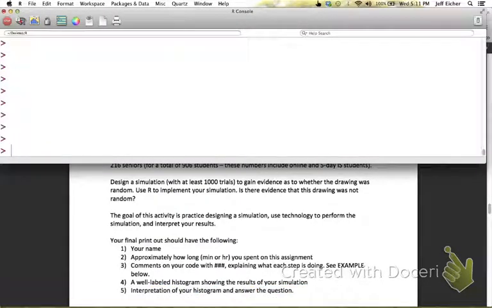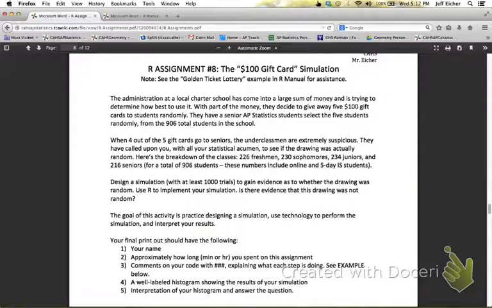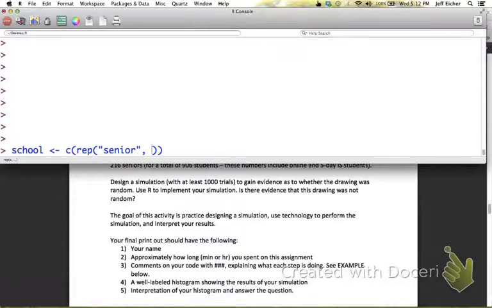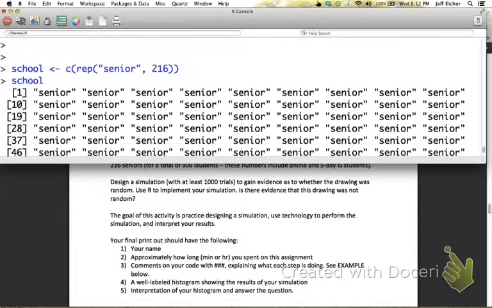So in R, first we need something that represents the 906 students at the school, so we'll call that school, and use our less than and dash. And we're going to combine a bunch of these, so we use the C, concatenate or combine. So we have REP, we're repeating "senior". And how many seniors? It says here we want 216 seniors. So if we just stopped right there and typed school, that gives us a bunch of seniors, 216 seniors.